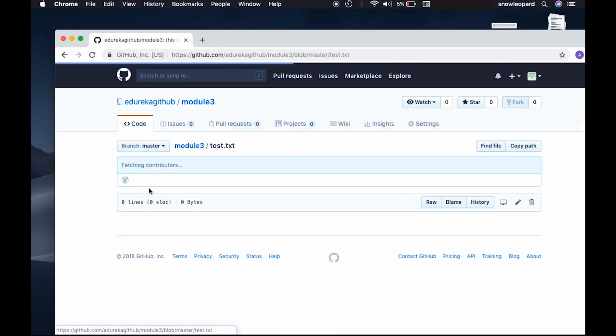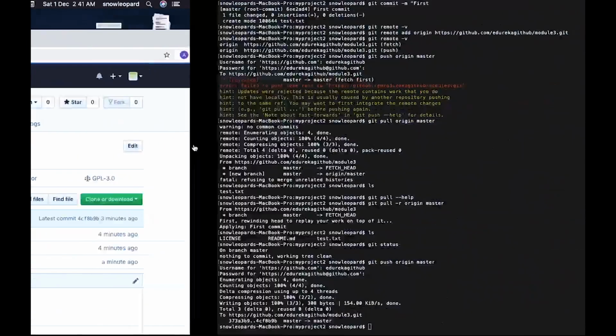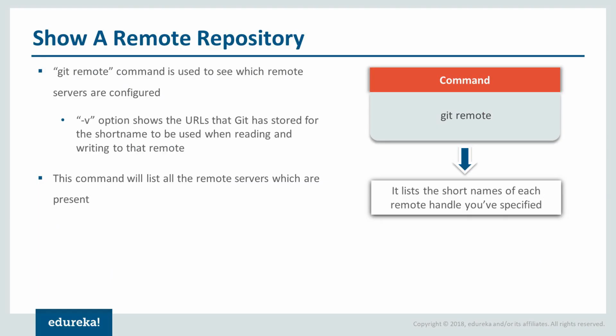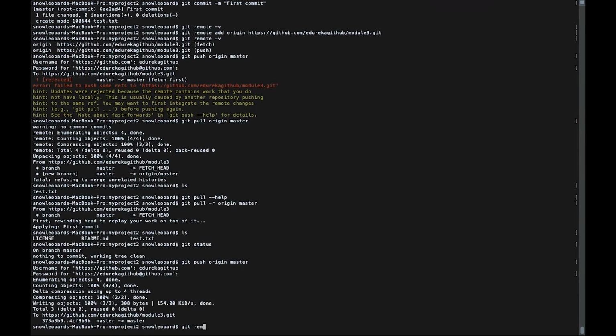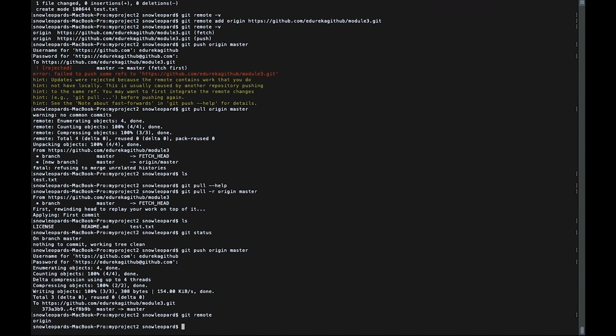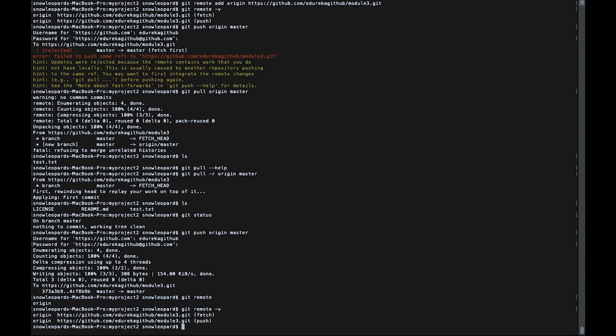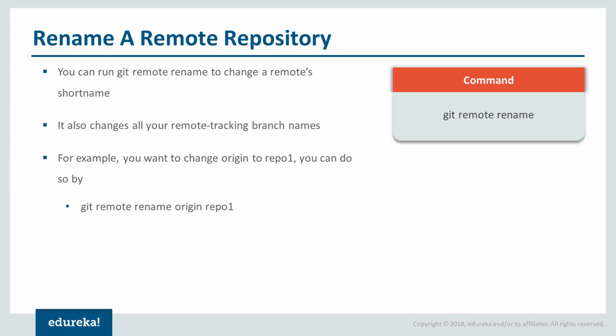So what we did is we created a new project, and when we uploaded this file, we added the remote repository URL, and we have uploaded the file. We can see the remote repository that we already knew, that we can type git remote and do -v, and it will show us the URLs that Git has stored. It will list all the remote servers which are there. So this is what we are talking about. Git remote, I can get origin, and if I add -v, I can get all the URLs. I can also rename a remote repository. For example, instead of origin, if I have different remote repositories, then I can name it something else.